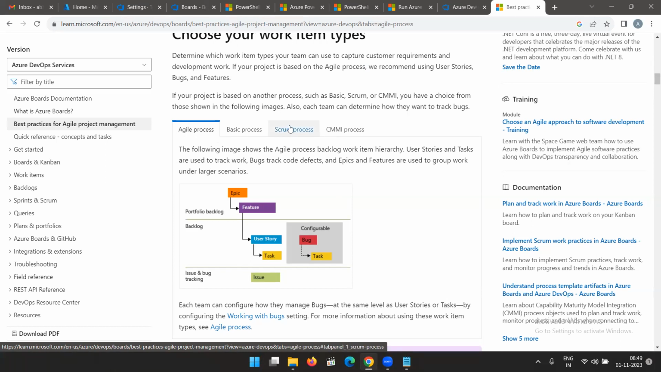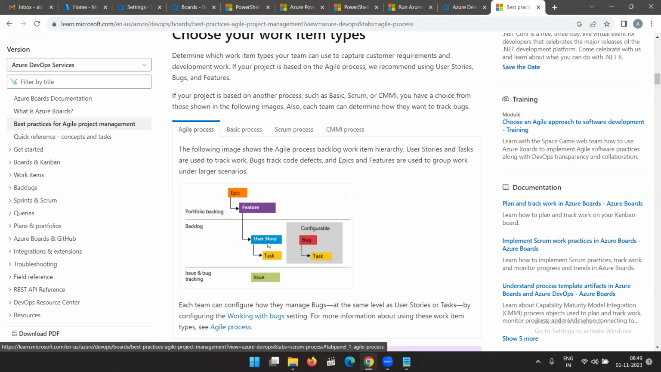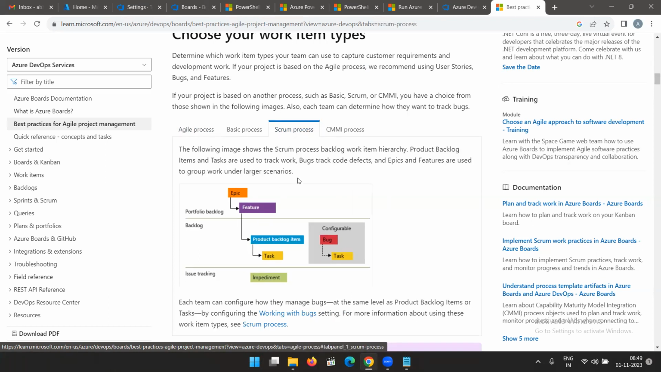So as of now, for this demo project, we are working on the Scrum process. So we will be working on the backlog item, not the user story. Somewhere by mistake, I can call it a user story. User story is nothing, just the backlog item, and that's it.